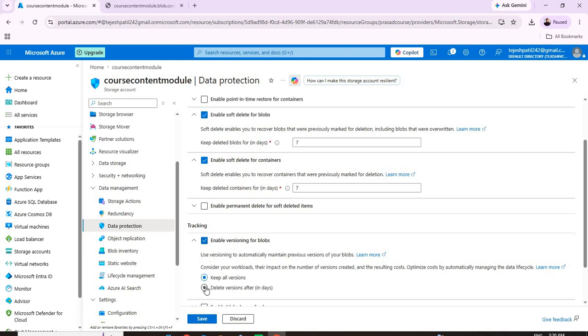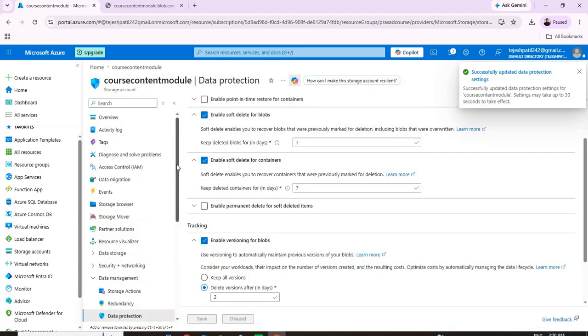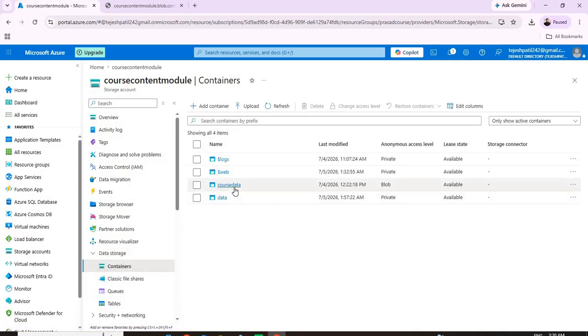And here you have the option to keep all the versions. If you go with this, then you need to bear the extra cost to maintain these versions, or you can go with this, which sets how many days after which you want to delete these versions. Let's say 2 days, or it's totally up to you. So let's go to our blob and check this.